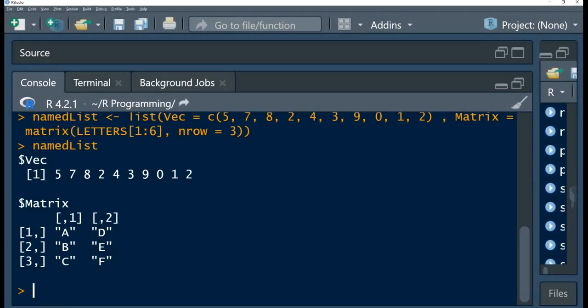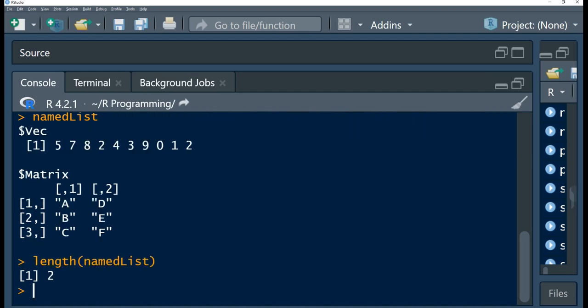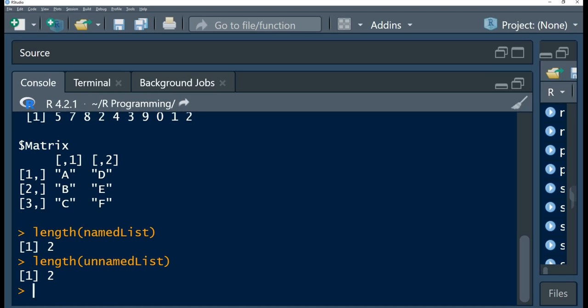So let us look into list attributes. We have a length function. What the length function does is return the number of elements in a particular list. Let us pass in this named list, and we observe that it's going to be 2 because we have that matrix and that vector, right? And also if we pass in the unnamed list, we're going to get 2, right?